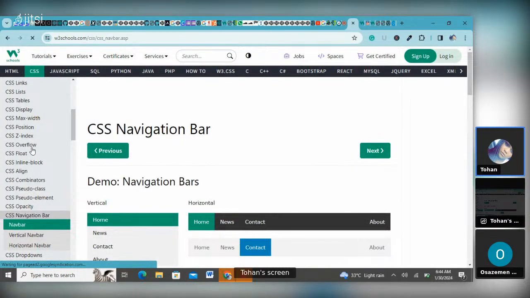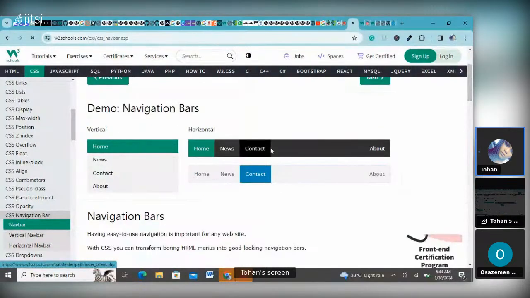Okay. So there are two types of navigation bar. I'm very sure you have seen navigation bars that look like this. You have seen the one that comes like this. This place here is a navigation bar. This place here is a navigation bar.